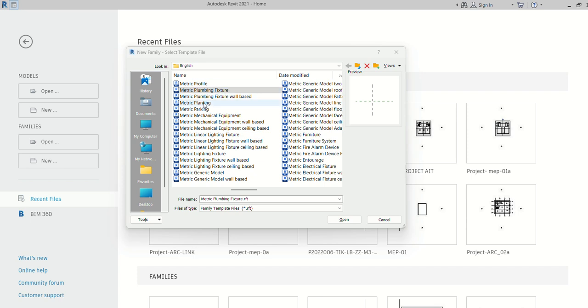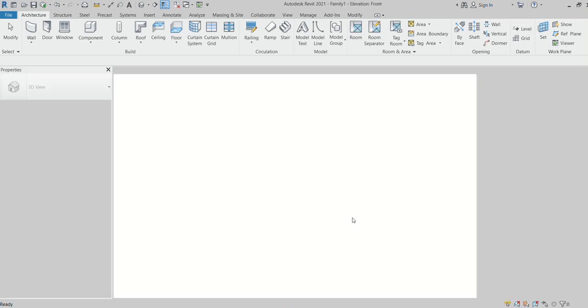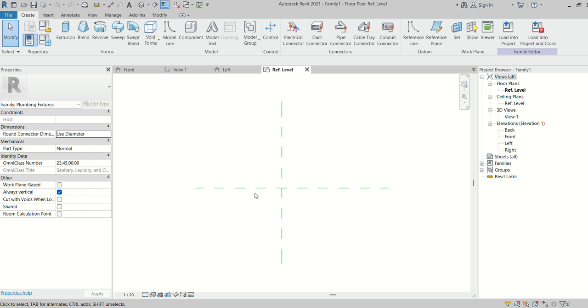Okay, so I will explain about the plumbing fixture family. You have to choose metric plumbing fixtures and open. So this is your metric plumbing fixtures. You can find out which plumbing fixture is available. These are the properties. You can go for the parameters here, and here also you can find out the project browser, family one.